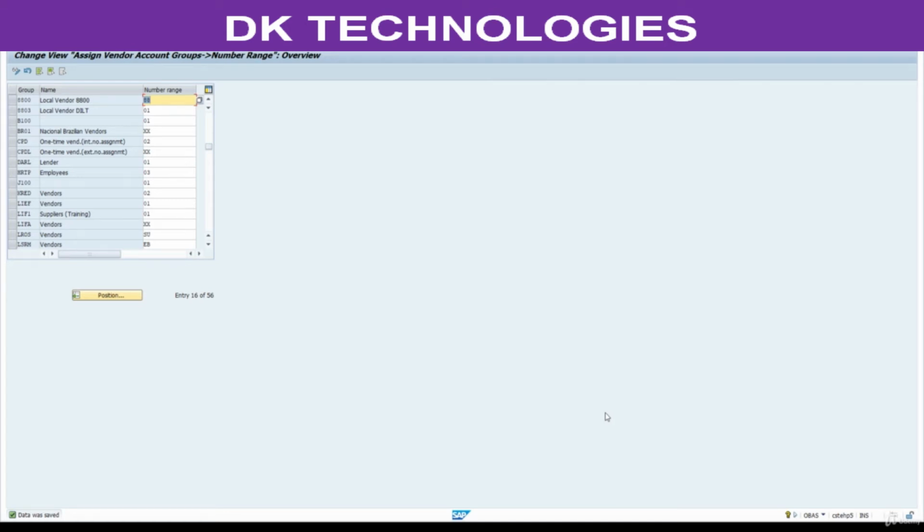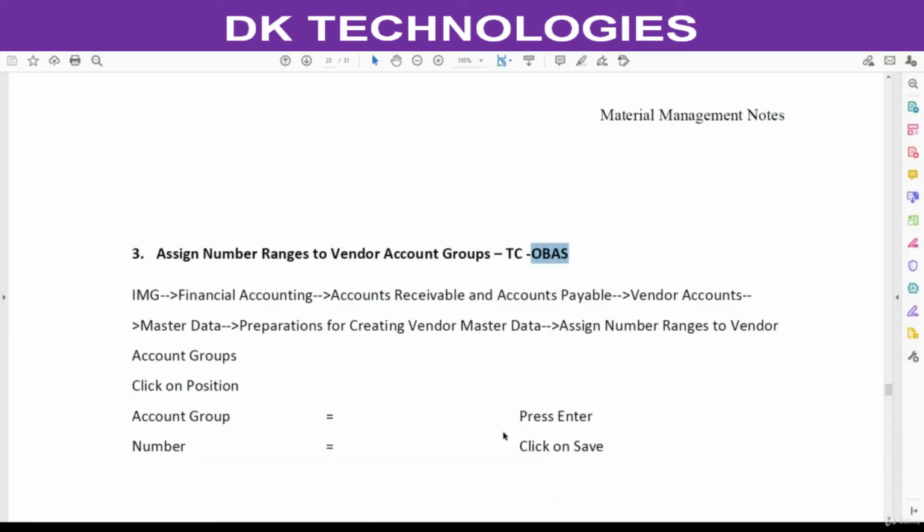Simple configuration. Whatever the configuration of vendor account group and number ranges, these are done at a client level. That means whatever group is created here, we can use for n number of company codes. There is no restriction there. Now go to notes.